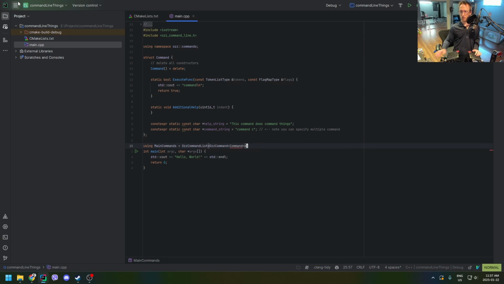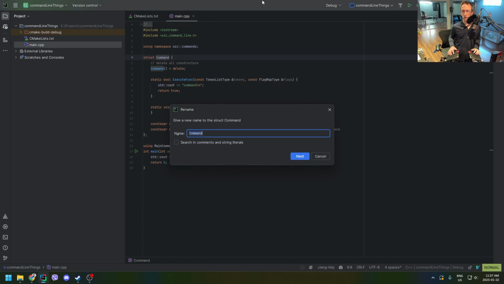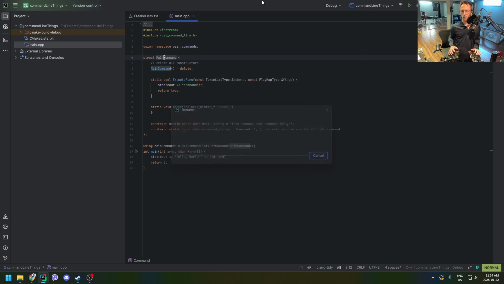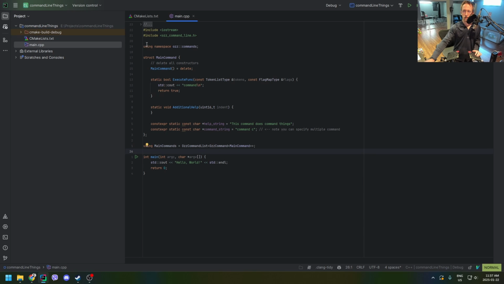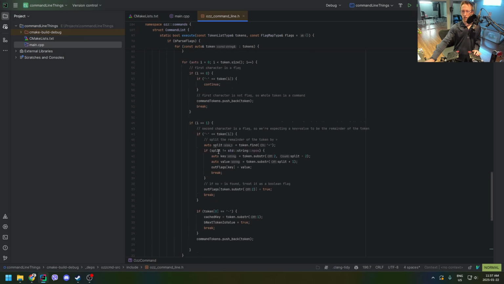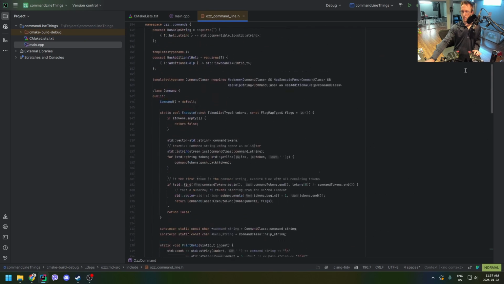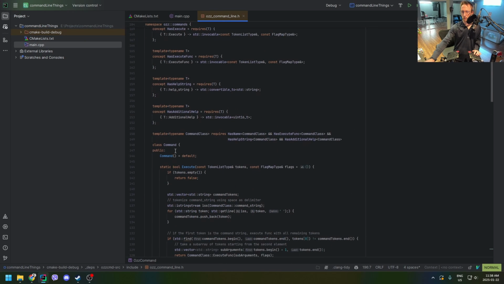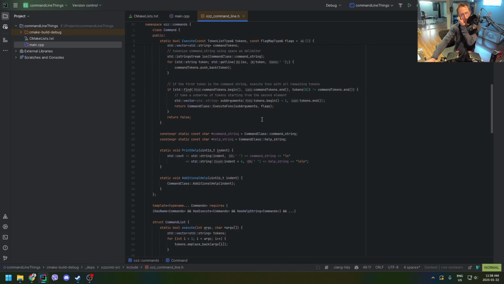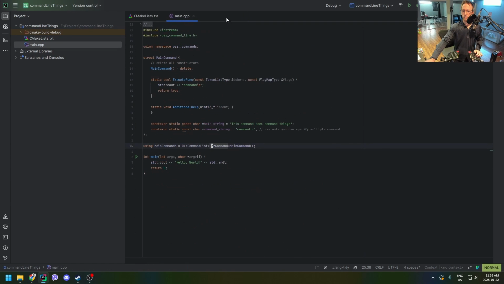Is it missing this? What is this missing? Why is this complaining? Ambiguous symbol command. Oh, I'm using... So we're actually going to call this main command. There. Because since I'm using namespace, there's actually a command class, which I will probably go in and rename so that it doesn't conflict like that. Where's command? Yeah, see, there's a command class here, which I'll definitely rename so that we can use the word command.